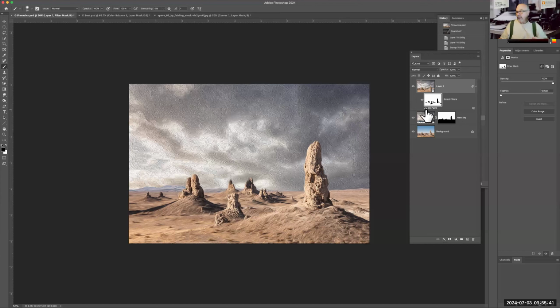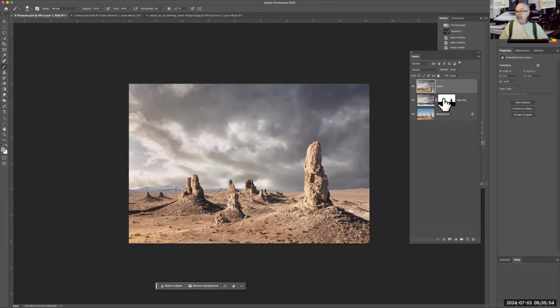Now we can turn that oil paint on and off to see what it looked like before and after, to see if we liked it. If we decide we don't like that oil painting, we can just drag it down here to the trash can, dump it, and get rid of it. But our mask stays with us. Isn't that interesting? So we've got the smart layer here, and we could go in here and add another filter to it.